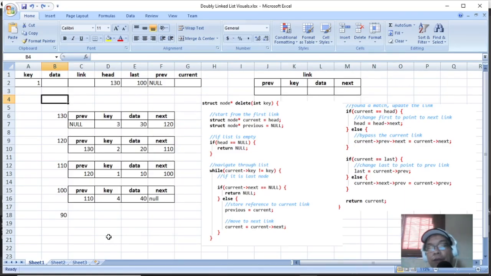The delete function now will first search for the node with the given key, and after that, that particular node will be deleted from the list. So the first part, this part, is actually more of a search function. It will search for the node with this key. Actually, it's making use of the linear search algorithm.